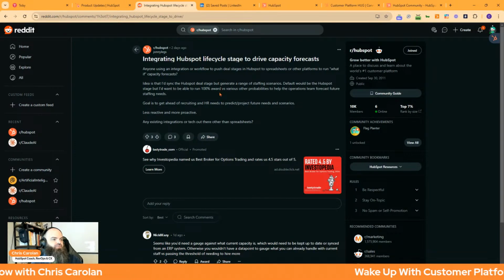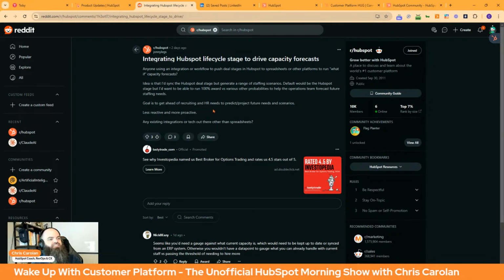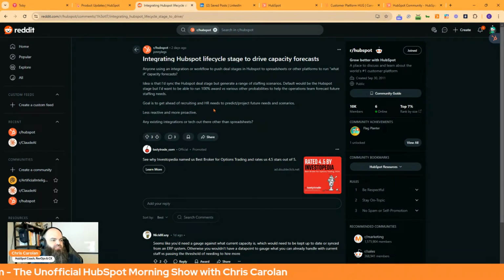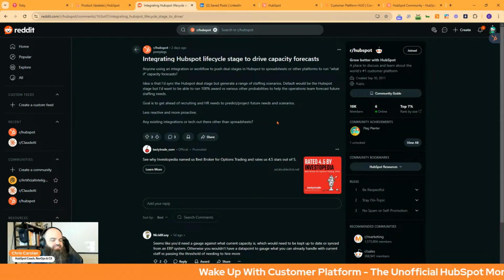They definitely all want that. Do they have their current staffing needs taken care of, though? Goal is to get ahead of recruiting and HR needs to predict, project future needs and scenarios, less reactive and more proactive. I like that approach. Any existing integrations or tech out there other than spreadsheets? There's a few things out there.